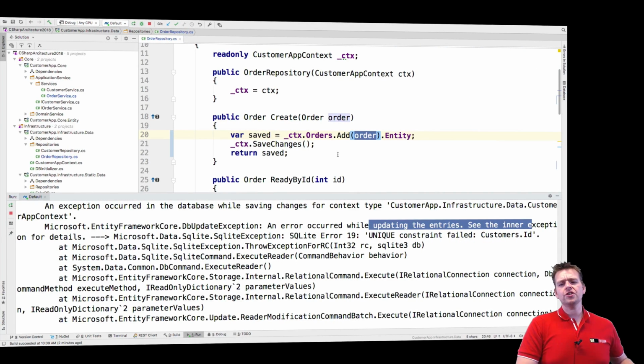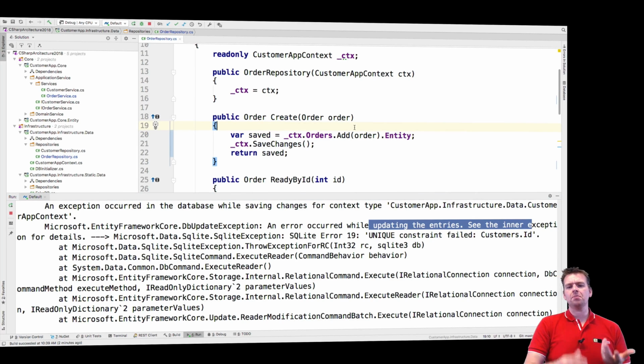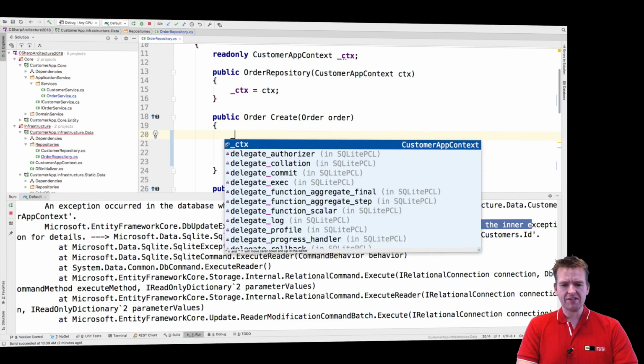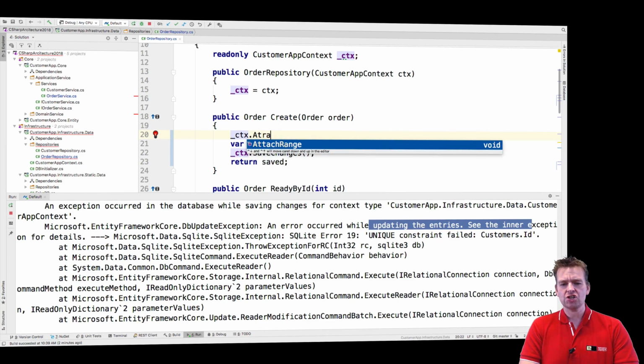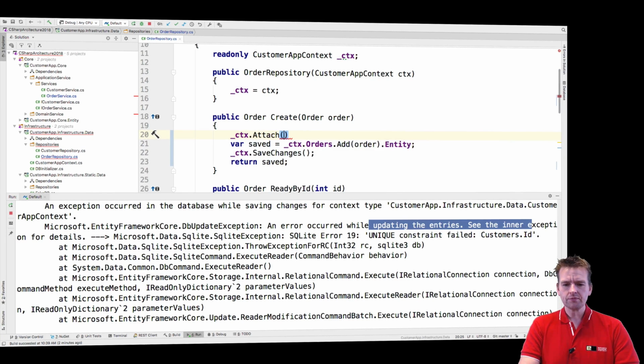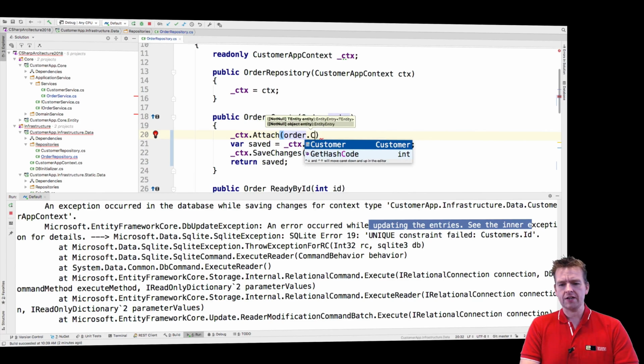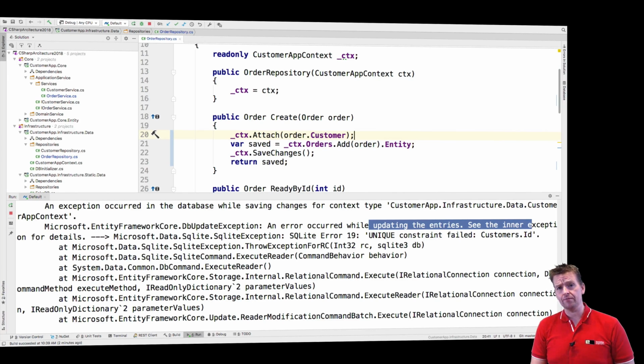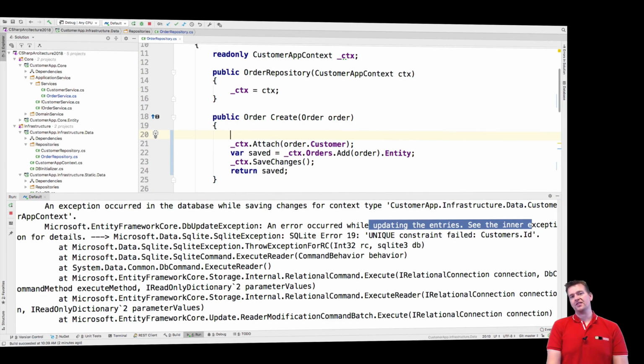Okay, so let's have a look at how we can fix this, because we need to somehow explain to the context that the entity of customer already exists. And we can actually do that by saying context.Attach, and then we're just going to say order.Customer. Now we've explained to the system that this customer already exists in the database, so you don't have to recreate him. Again, because the DB context is in disconnected mode right now, we have to explain to the system that this guy already exists, and that's how we do it with the attach for now.